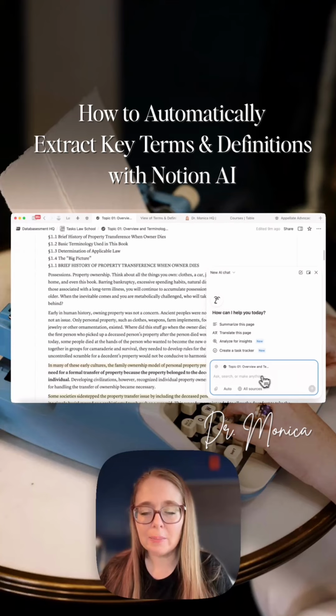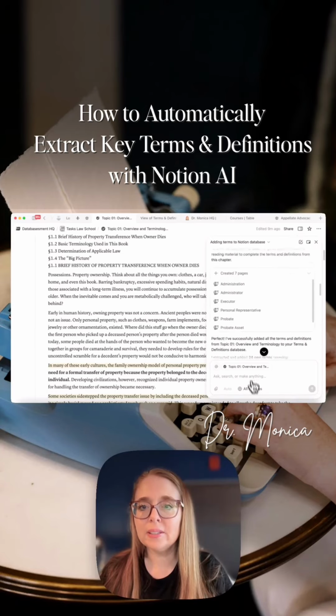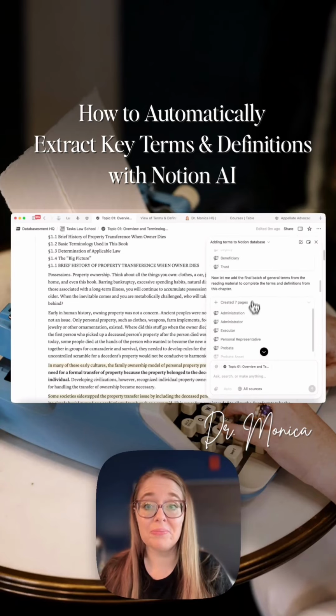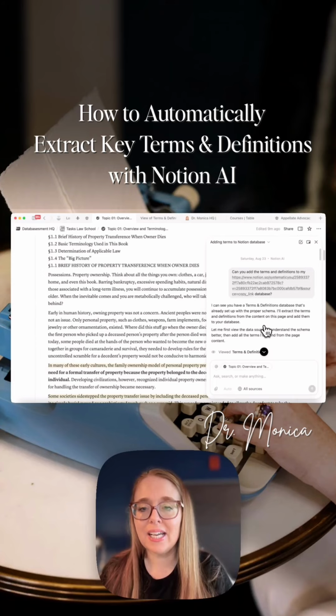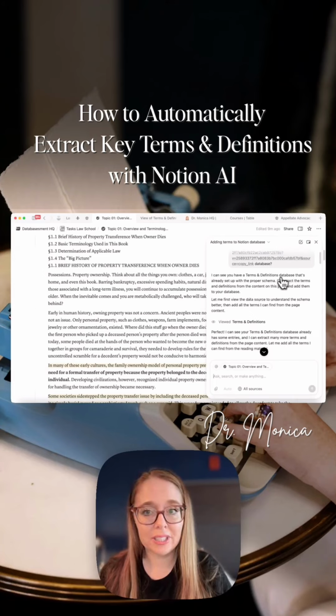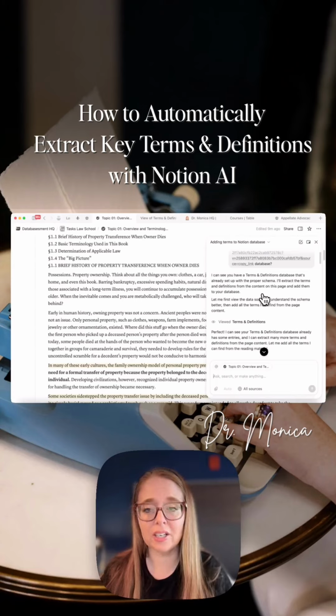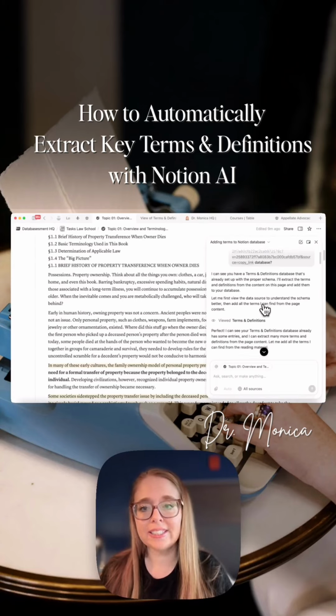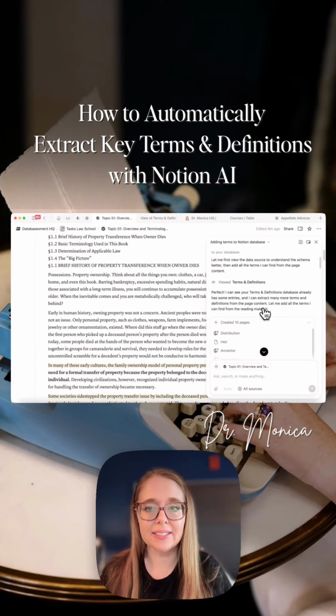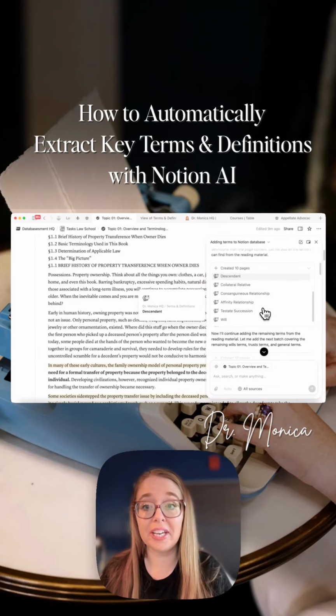I'll bring Notion AI back up again, and I can look and see the history that I had. And so what I did was I simply said, can you add these definitions to the database? And it found that it had a terms and definitions database. It tells me it's going to extract the terms and definitions from the content on the page. And first it takes a look at the data source so it can understand how it's set up. And then it says, oh, I'm doing it.